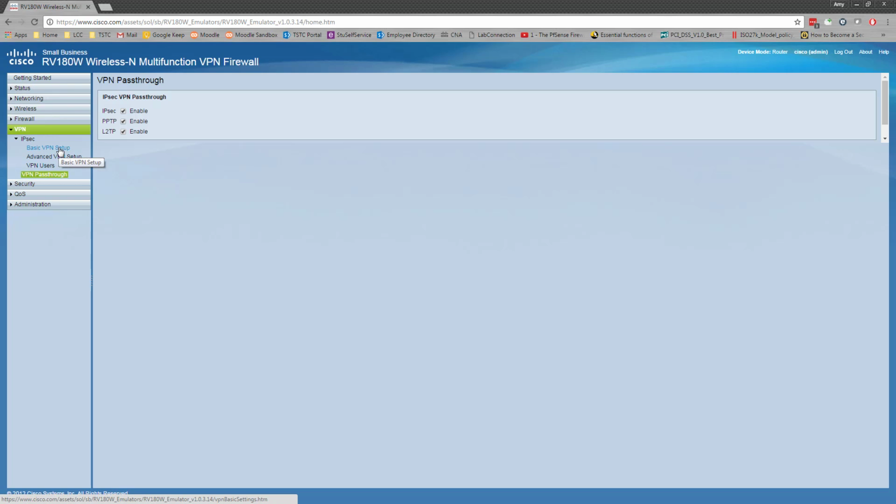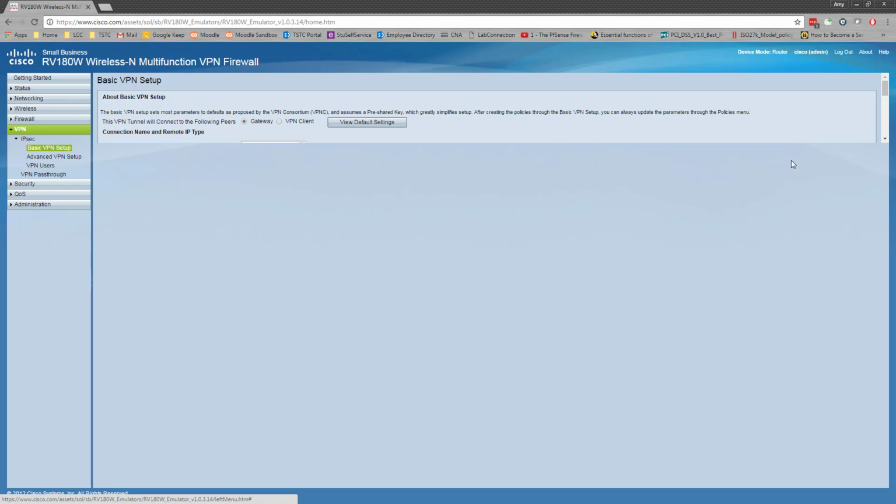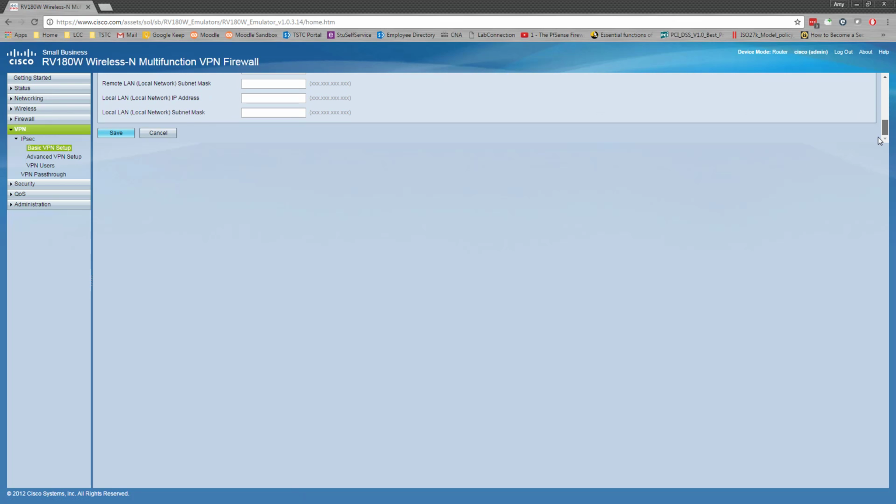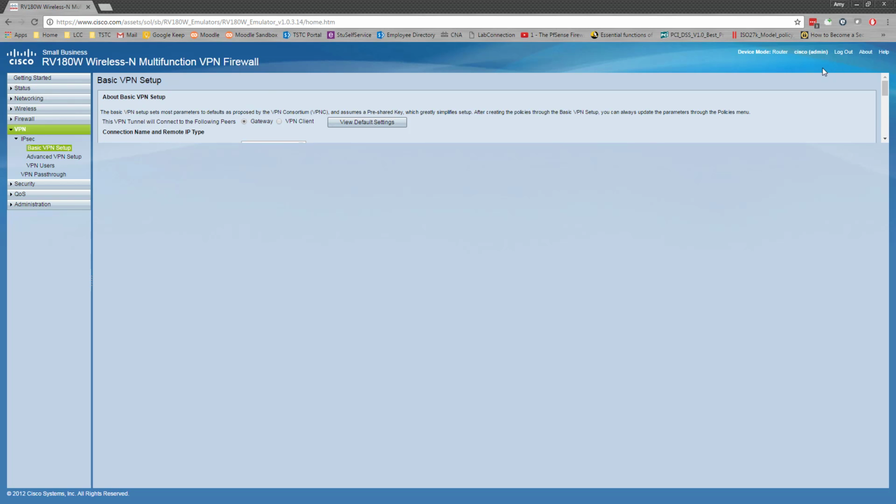Now, to make a basic VPN setup, because of the way this emulator is, you can't see very much of the screen at one time, but we need to fill in all of these fields. So this is how we're going to set up our VPN to give us a private tunnel through a public network, that public network being the internet. So we're going to keep this VPN tunnel will connect to the following peers. We're going to keep the gateway setting.